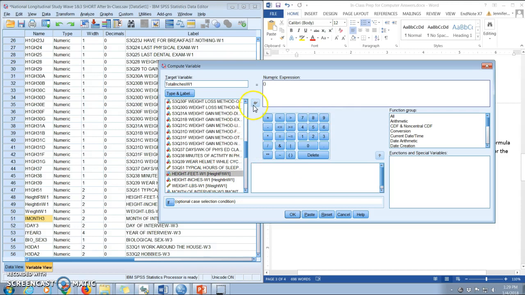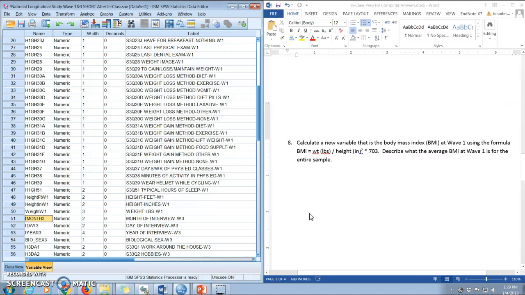I'm going to put feet over here in the parentheses, and I'm going to multiply that times 12. And then I'm going to add to that the height in inches so that I get the person's total height in inches. I'm going to paste that.